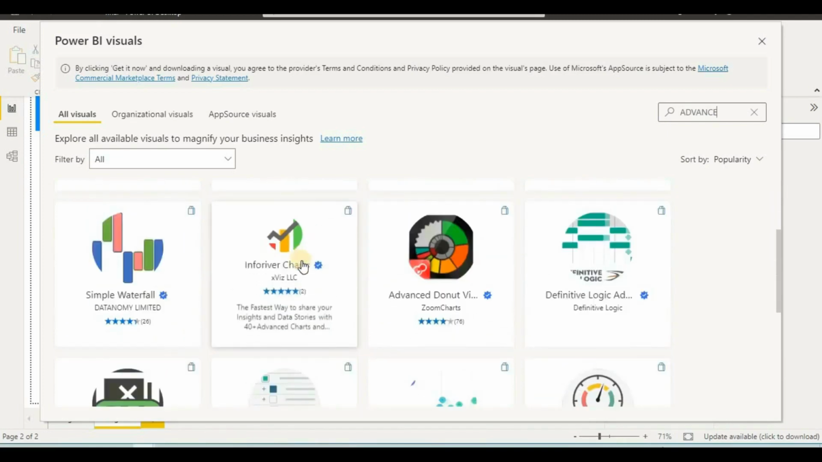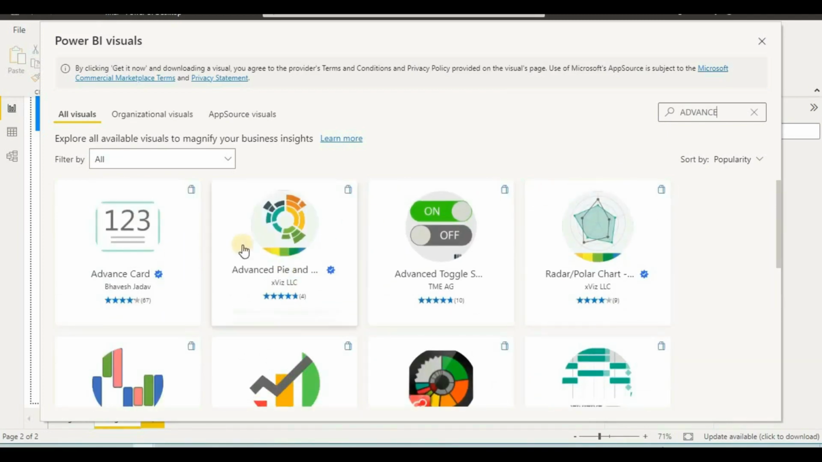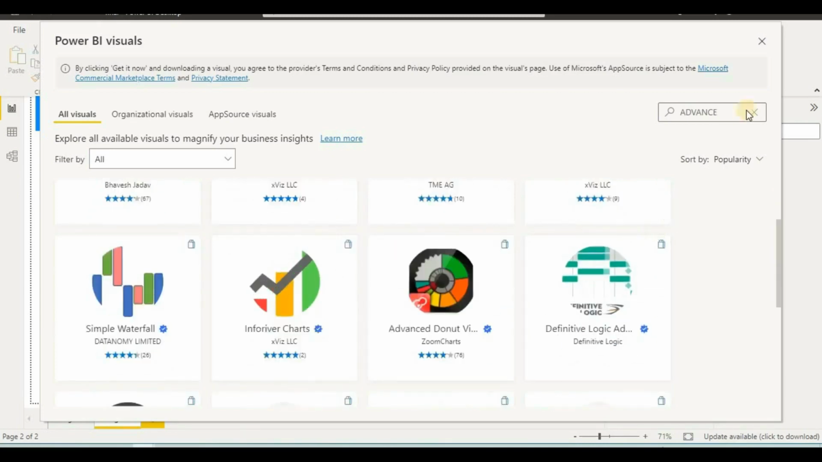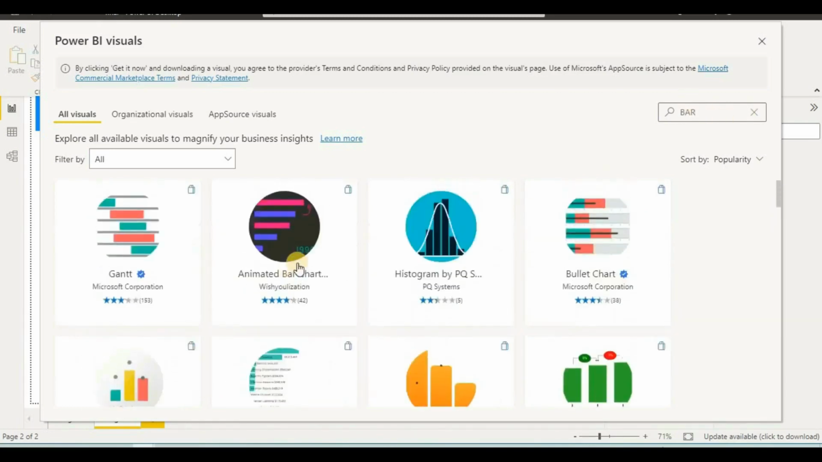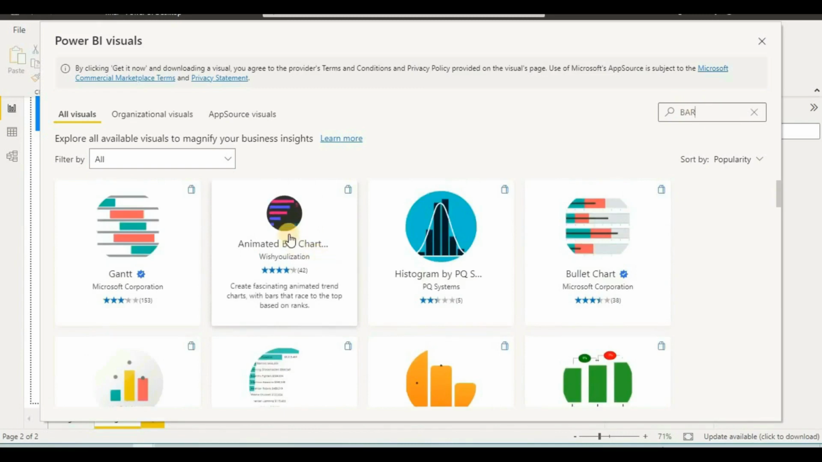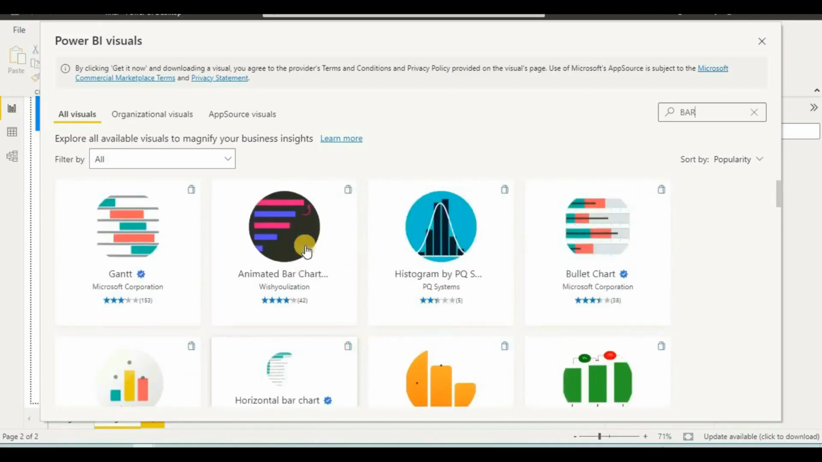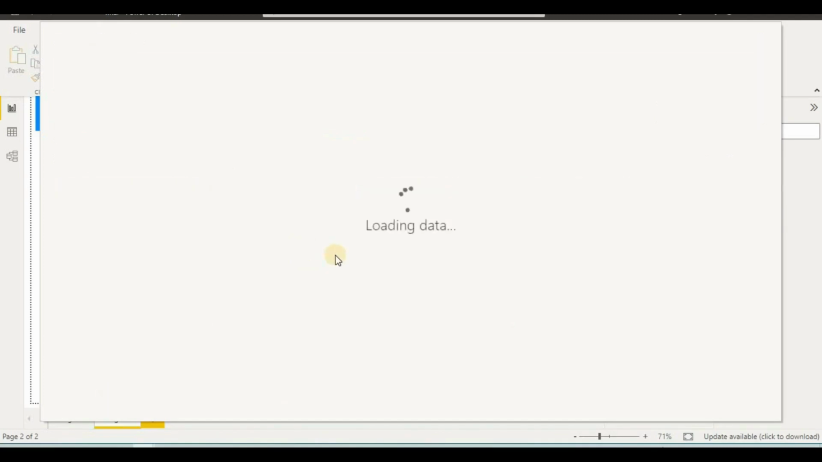I could take this advanced pie chart, or whatever chart you like, or you can take a bar chart also. If I type bar, we have different bar charts, like the animated bar chart and many more. I will just click on this animated bar chart, and it will ask whether we would like to load that chart. It is taking a bit of time here.